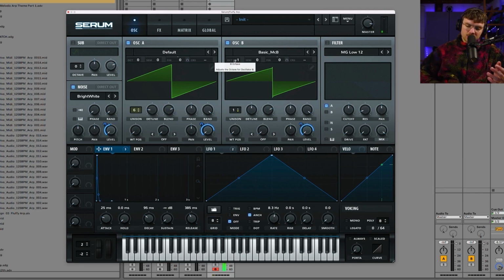What is also interesting is if one oscillator is super wide and the other one is in the middle, you get a little bit more stability in the center of your sound.